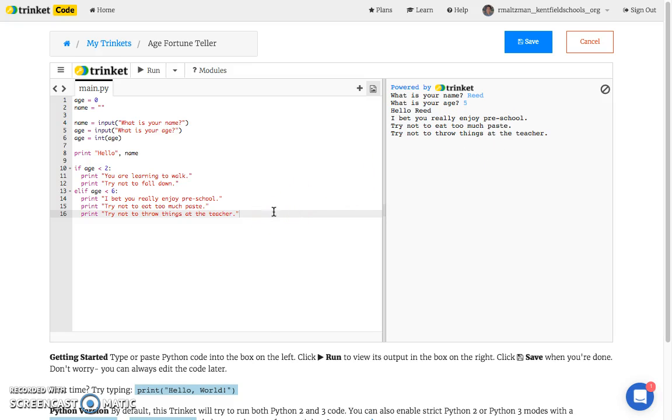Okay, so now I want you, the student, to guess what's going to happen when I enter this. First, I'm going to enter Reed, okay? And then I'm going to enter a number, 12. Before I hit return, what do you think is going to happen? Ask yourself that question.